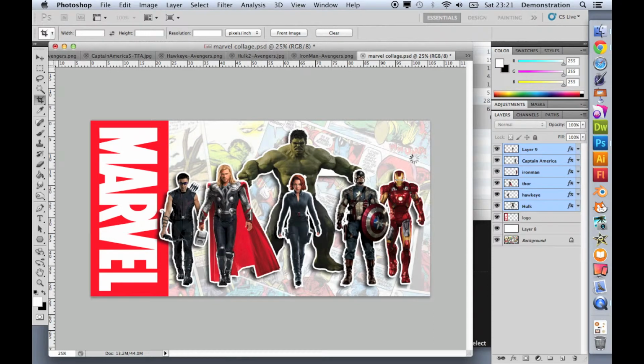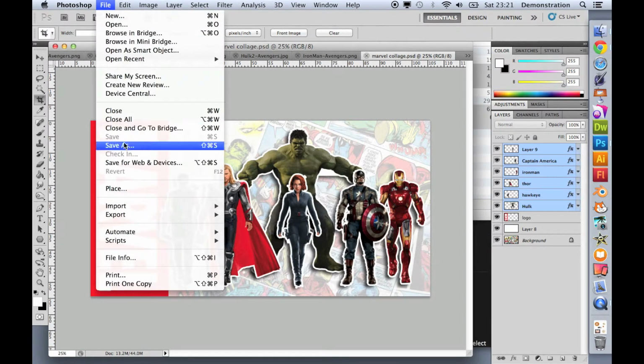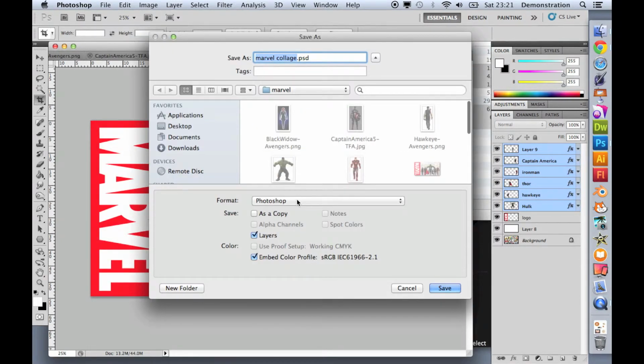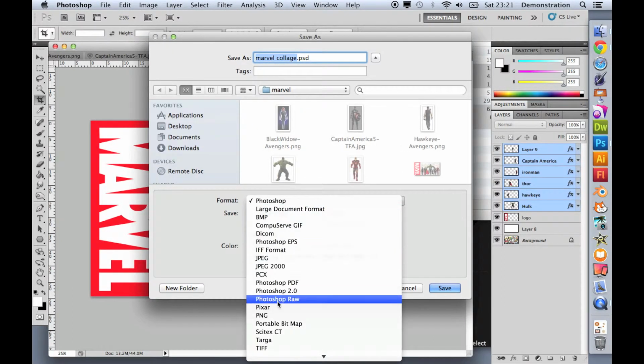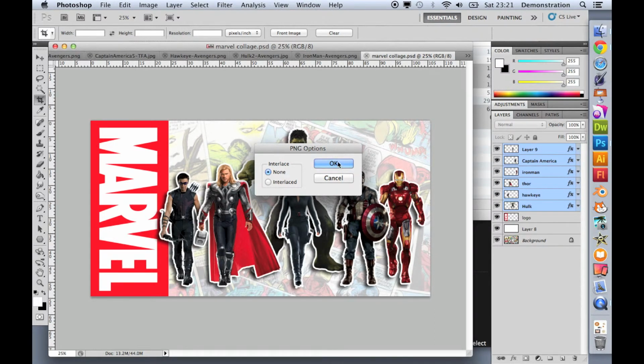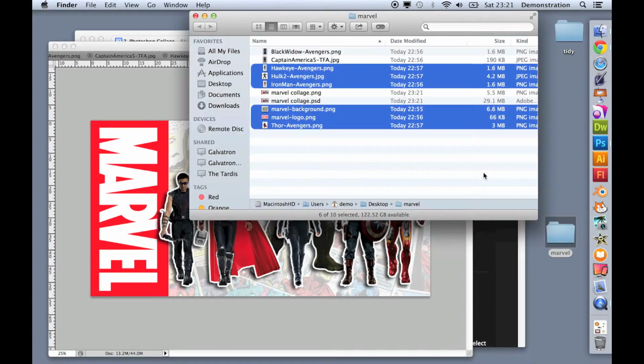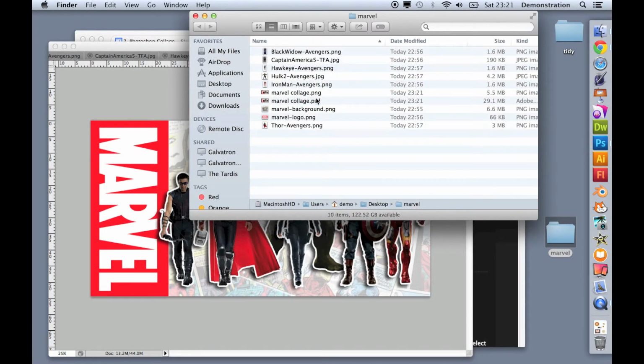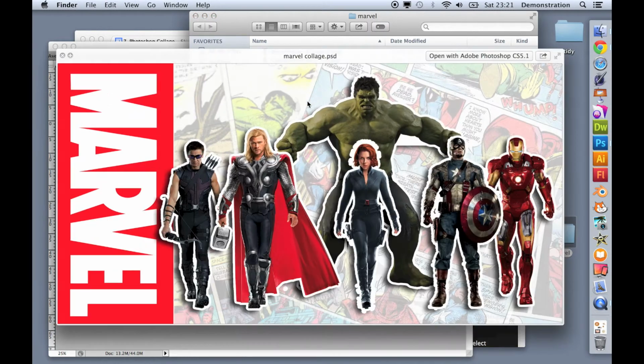Then click OK. And then the next thing I want to do is make a version that I can upload into Google Drive. So I'm going to do that by going to File, Save As, and I'm going to change it from Photoshop to PNG, and then click Save. Click OK. And if I look in my folder, there's my two new pictures. So I've got my Photoshop document, and I've got my PNG.